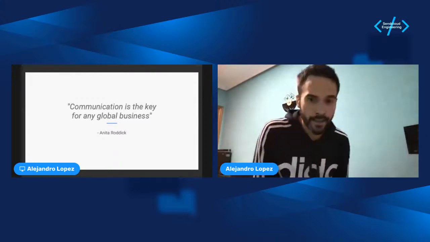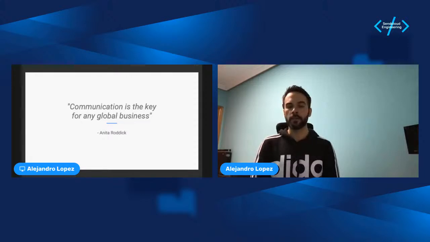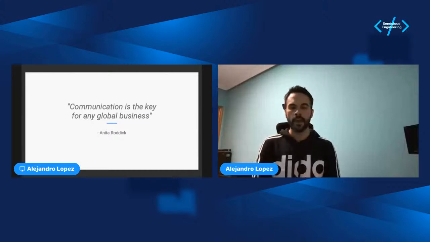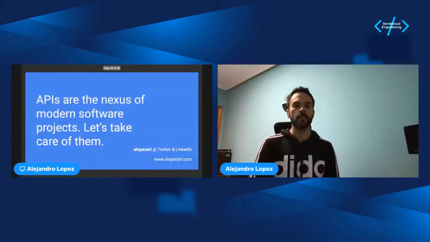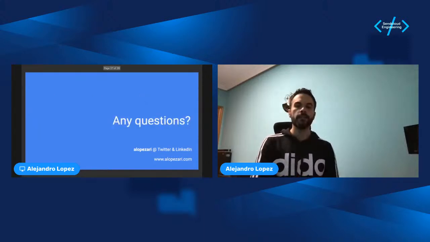In order to finish, I'd like to rescue this quote from Anita Roddick. She was an activist and the founder of The Body Shop. She said once that communication is the key for any global business, and considering that APIs are the systems that connect modern software, I like to adapt it to: APIs are the key for any modern application. So this is why API first is quite important, because APIs are the nexus of modern software projects. So it's our time now to take care of them. And increasing the speed and the quality of them will reduce problems in our products. All right. Any questions?